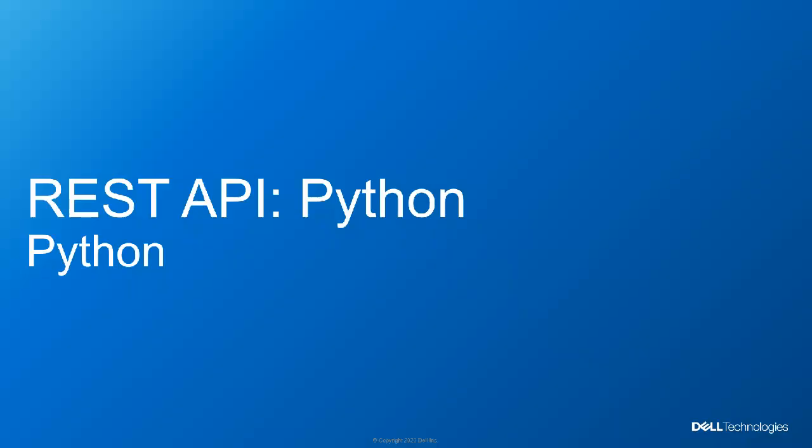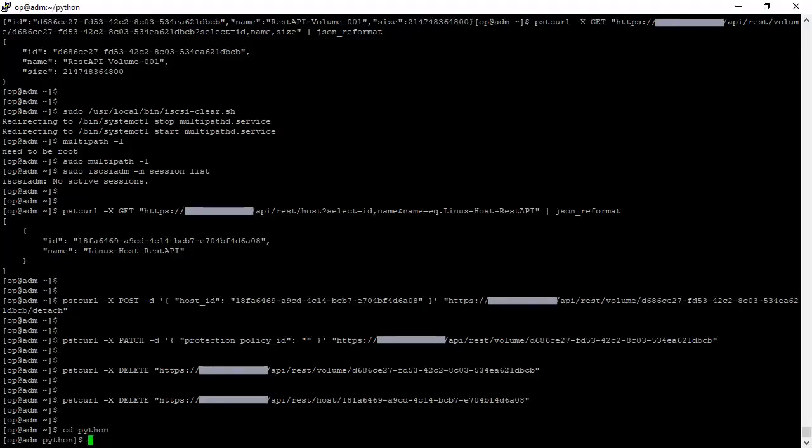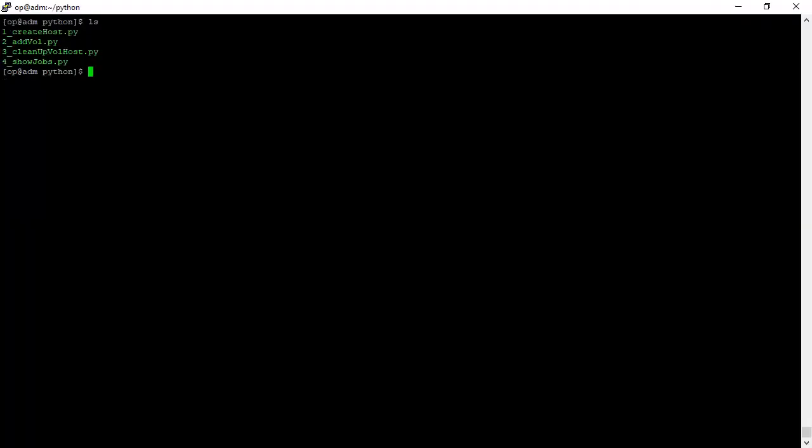Even when curl commands can be used in a shell script, a lot of programming languages also support HTTP REST. In the following demonstration, I would like to show some examples in Python. The following scripts are prepared: create host, add volume to the host, clean up volume and hosts, and a last script to check jobs which run on the array. The scripts are all quite identical, just different actions and payload.